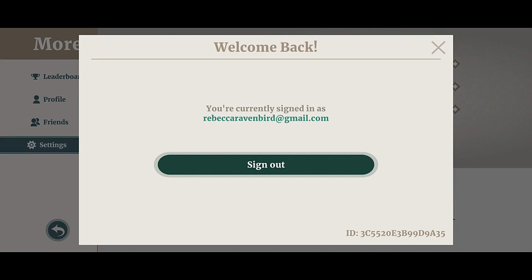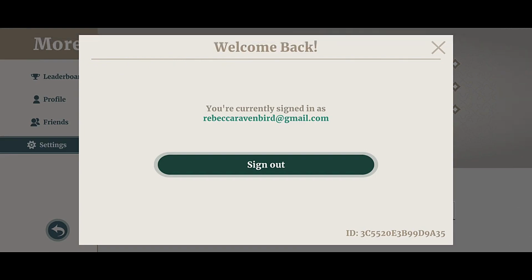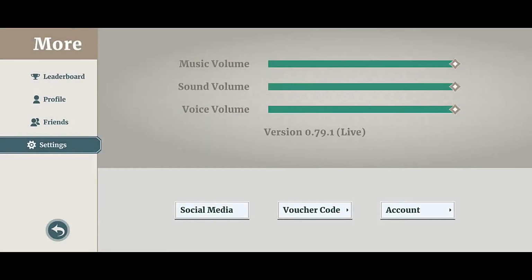All right, so once you have signed in, you'll get this screen. It says you're currently signed in as Rebecca Ravenbird. That is my email that I used. So go ahead and exit out of that. And now we're going to use this green back arrow.